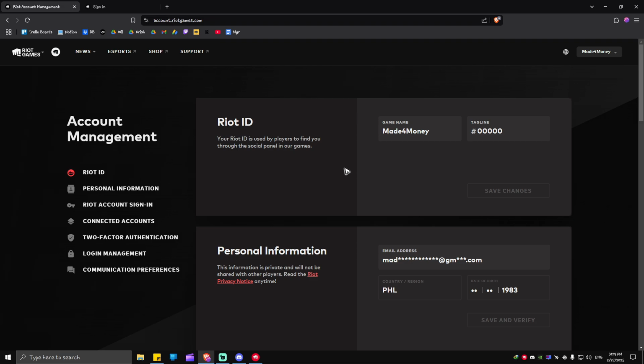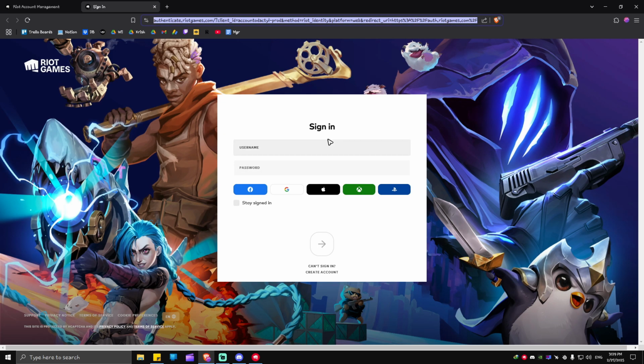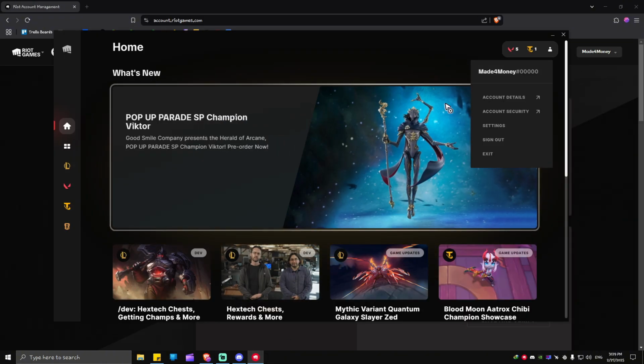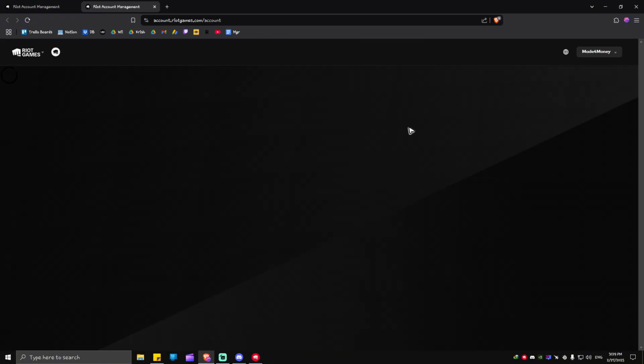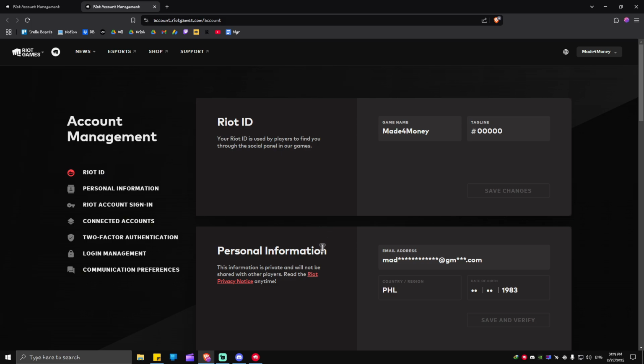Now, once logged in, you'll be able to go to this page. As you can see, this one is from the Riot client's link. Now, again, I'm going to do that. Going to account details right here, and the same exact page will pop up.